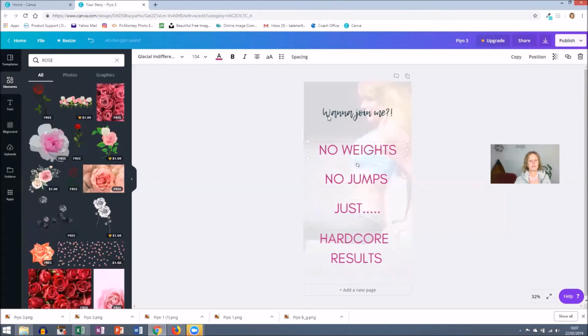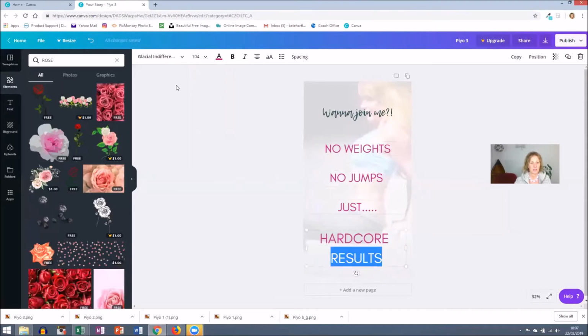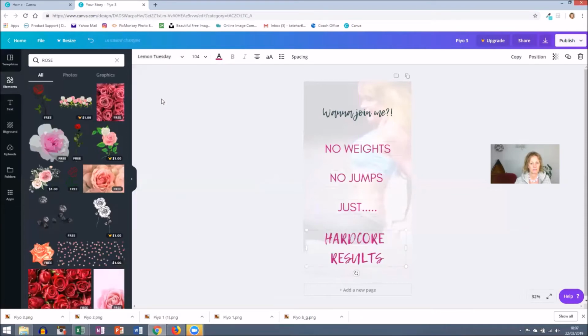This looks clunky to me now. I'm going to reduce the size of that a bit, 88, and I'm literally just clicking in the box and then changing, not highlighting it. I'm going to keep that big, and let's see what that looks like as Lemon Tuesday. Yeah, I'm going to leave that like that. Okay, so that is Pio 4. I'm going to publish that.